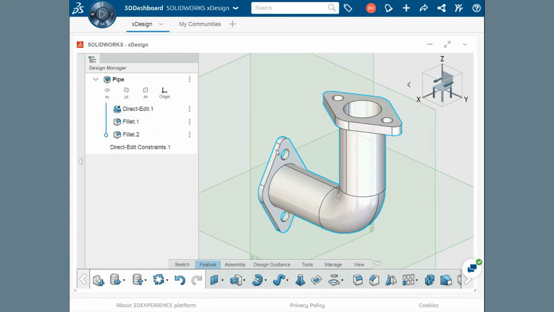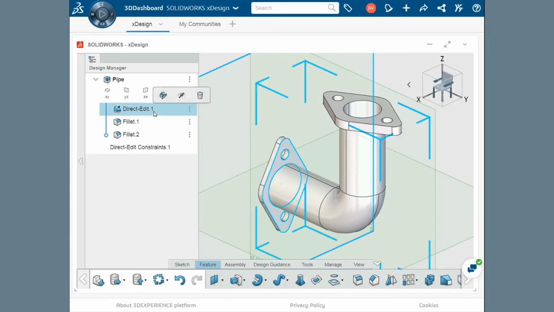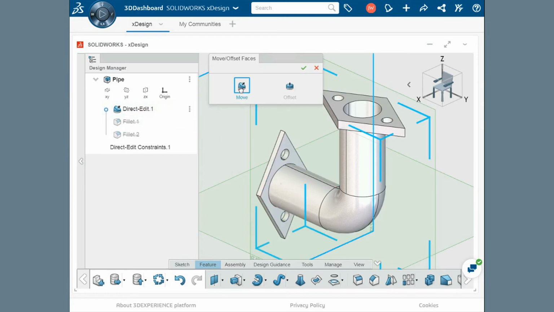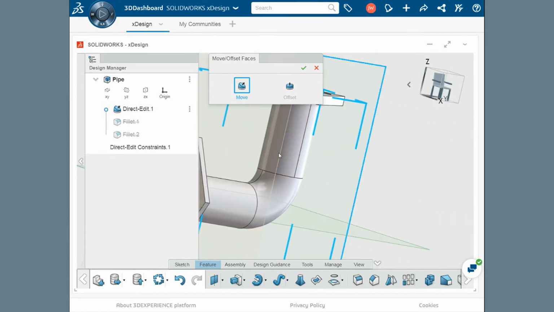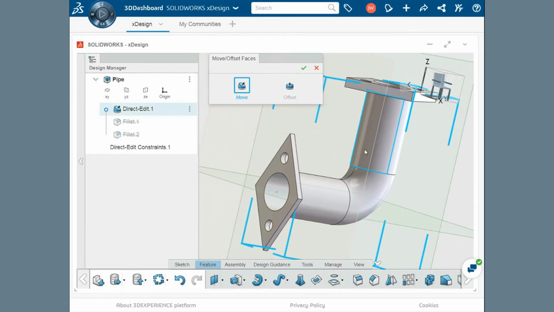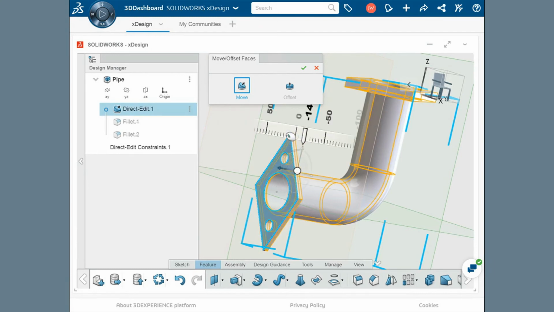I'll modify the other one to match it. I'll enable Move, rotate the model, select the outer face, translate it 5 millimeters in the normal direction, and click OK.